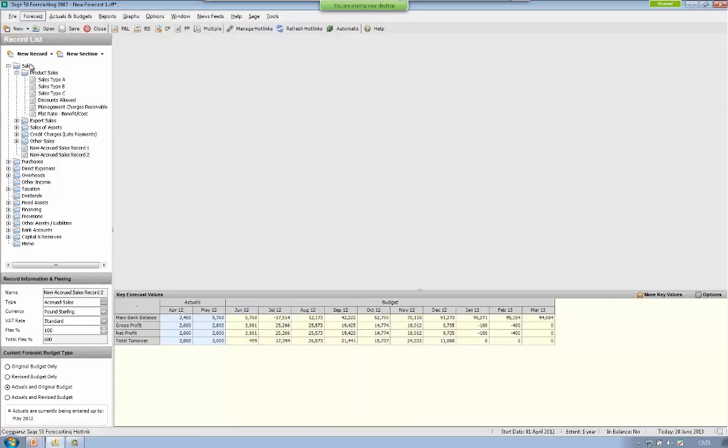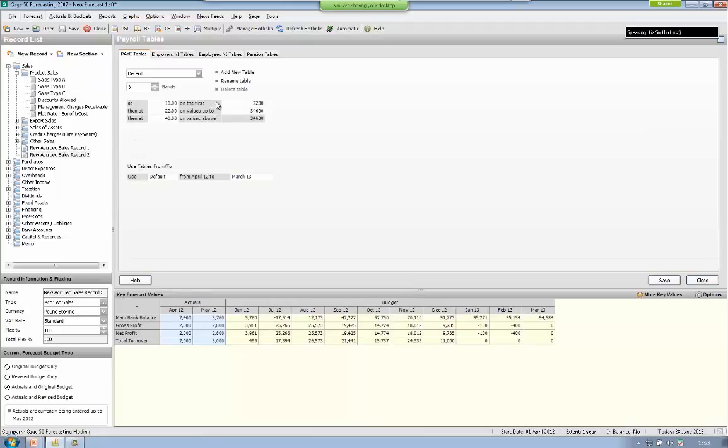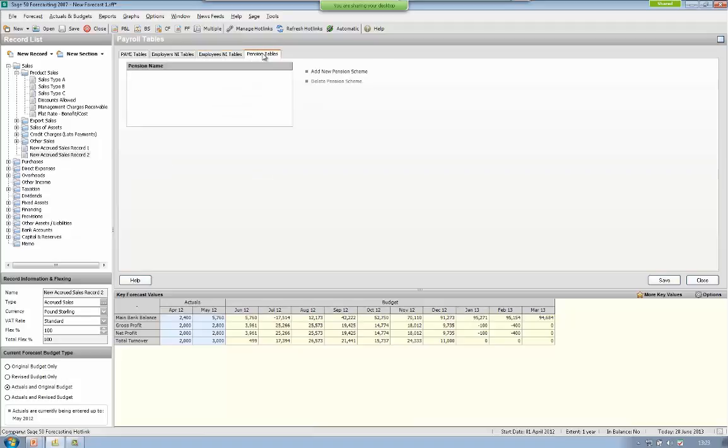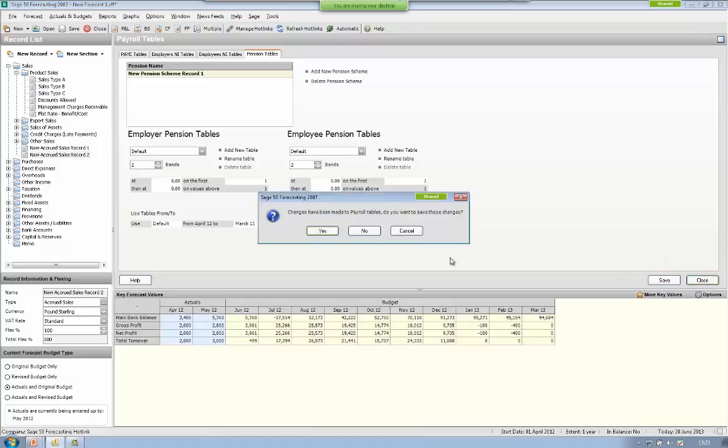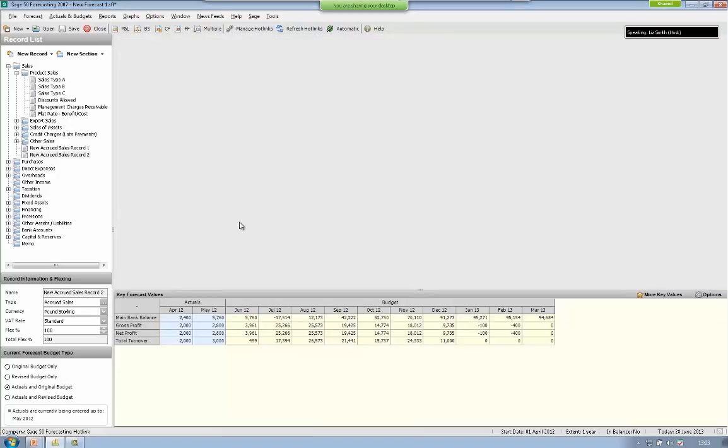You can also set up payroll tables, so you can have different tables for your PAYE, for your employers' and your employees' NI, and then you've also got pension tables, so you simply add a new pension scheme and input the relevant details against those pension schemes from an employer and employee point of view, so the rates at the different values and when they're valid from. The more work that you put in to get all this side of it right, and obviously you only need to do that once for each company, then when it comes to things like your cash flow, it will be much more accurate based on that as well.